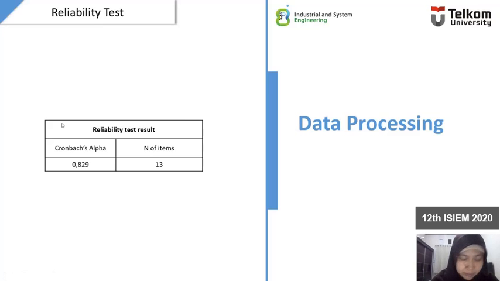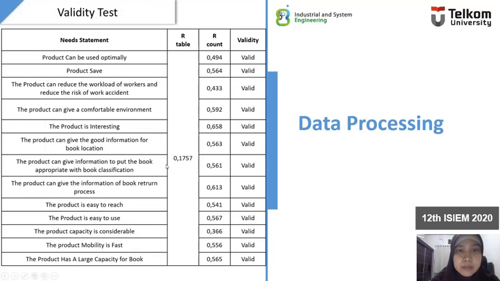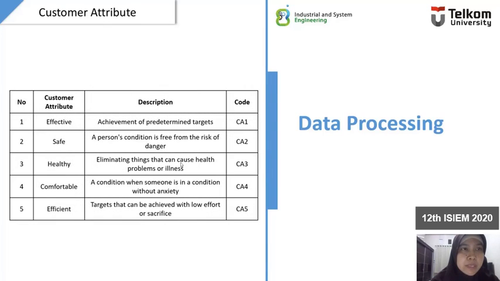After we take the data, and then we do the reliability test. From the reliability test, we can get the Cronbach alpha 0.829, and the end of item is 13. And then after that, we use the validity data. From the validity data, we can get the R table is 0.1757. Okay, after that, we do the customer attribute, and then we make them a code from each the customer attribute.